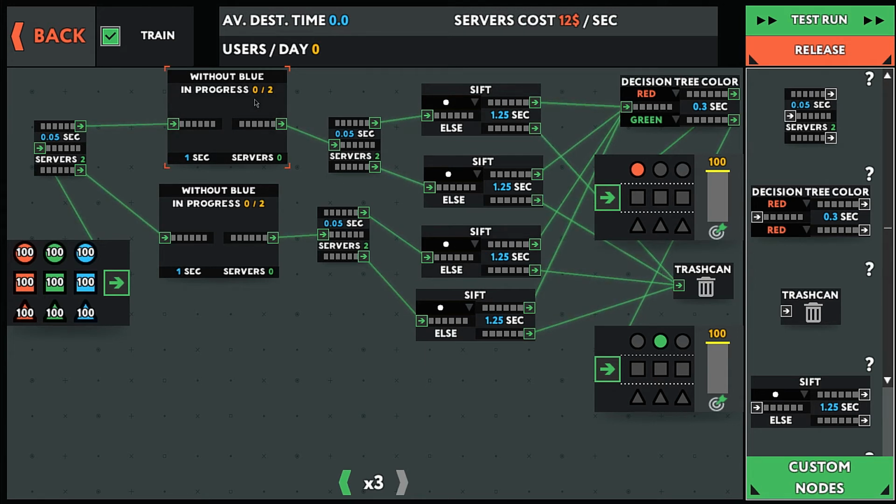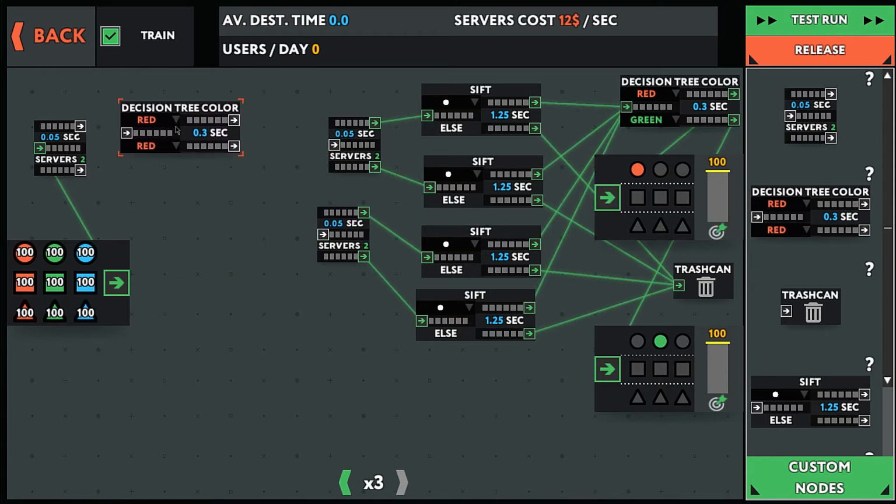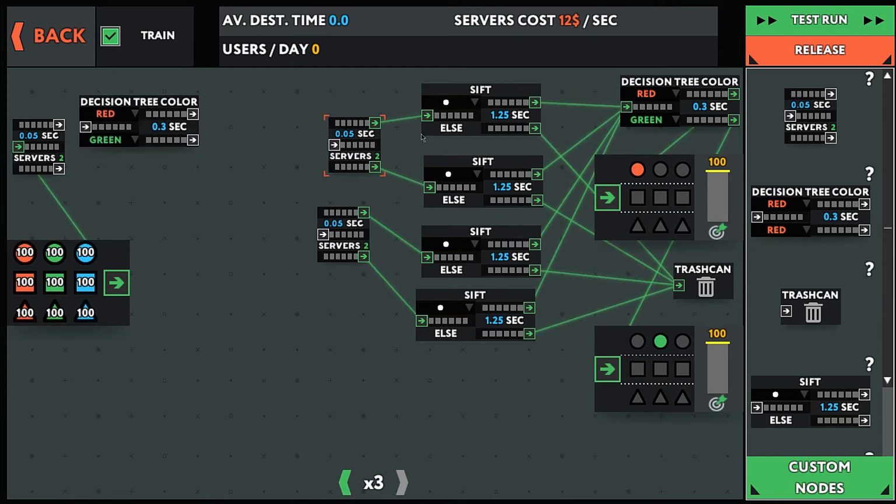Because I could, that's 1 second. I could put 2 of these there. So blue, red, and green, and 2 more there.